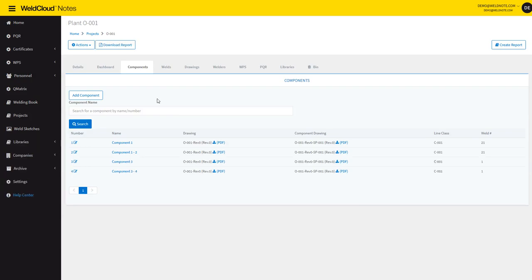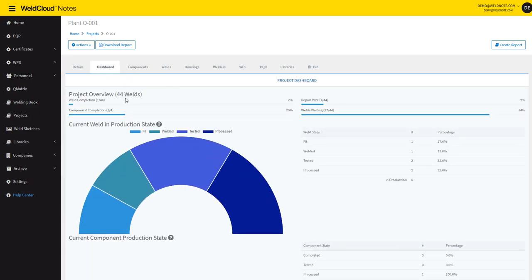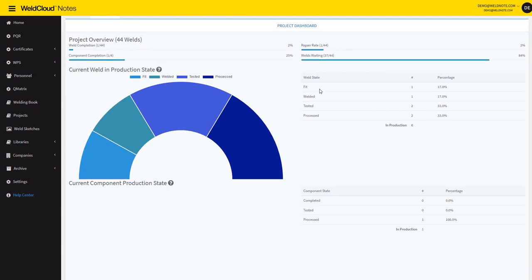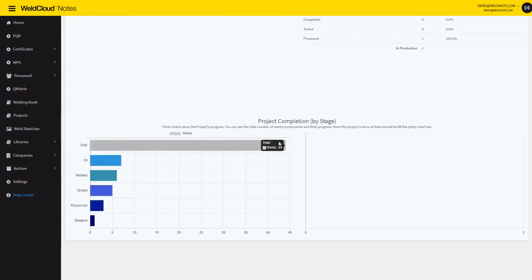Now, if you are monitoring the progress of the project, you will want to have a look at the dashboard, which will keep track of most details inside of a project. So how many welds have been completed, how many components have been completed, what is the repair rate of the project, and how many welds are waiting for going into production. You will also see how many welds are currently in production. And if you get a large section here, it could become a bottleneck, so you'll know to take action on this subject.